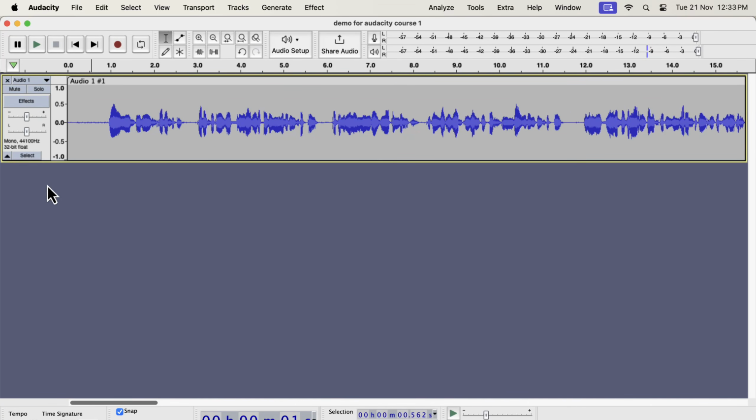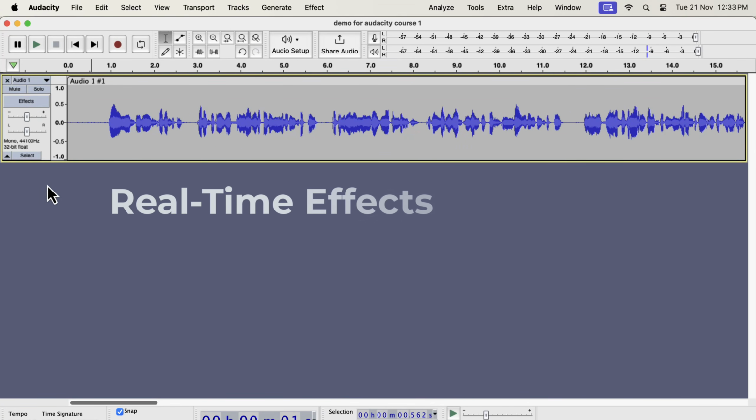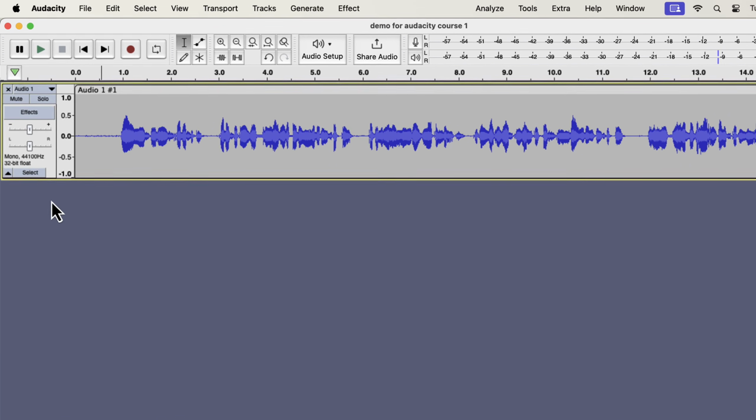Audacity has a relatively new feature called real-time effects. When an effect is added as a real-time effect, it behaves differently than if added from the effect menu. We will see that shortly. Let's see where we can add a real-time effect.